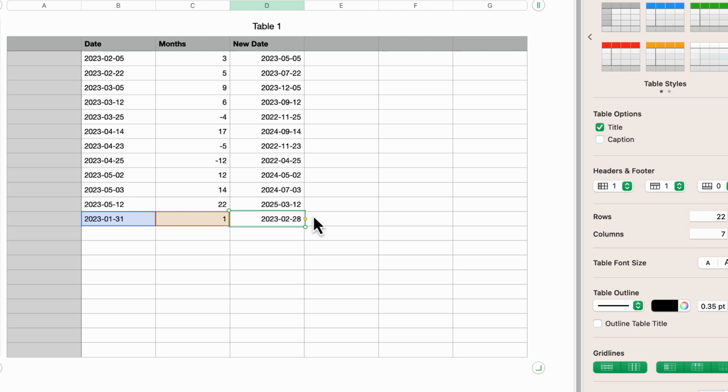Well, that's it for EDATE, a very, very simple and basic function in Apple Numbers.